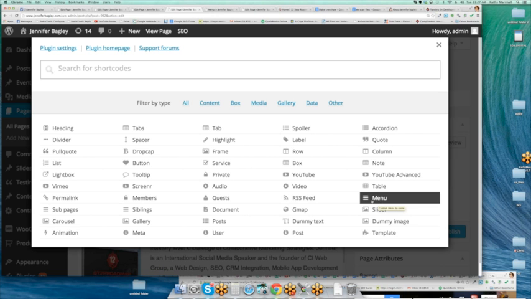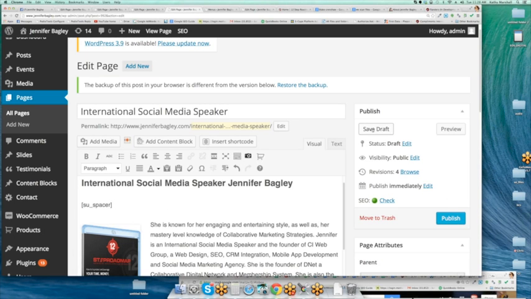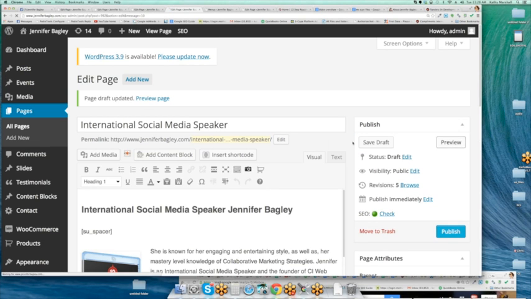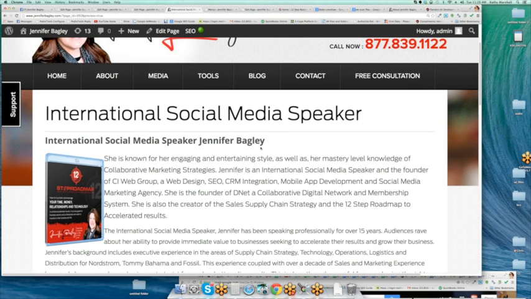Your short code area will allow you to do things that normally only a coder would do. So if I want to insert a spacer in between that line and the other line, because I think there's not enough room there, then I'm going to say I want the height to be 30 pixels. That might be a little big. Let's go with 20, insert. Here's my spacer. Let me save draft, and then I'm going to preview this page again. As soon as the draft saves, preview the page, and I want to see if it's perfect. I wanted a little bit of line spacing in between this one and this one.